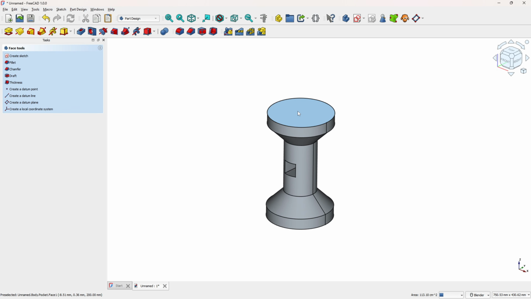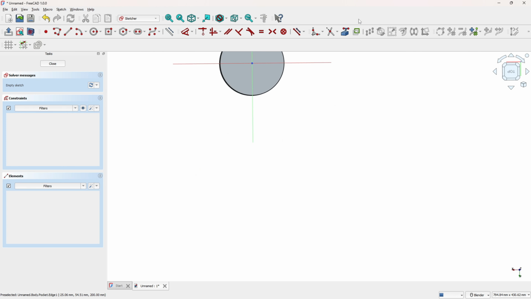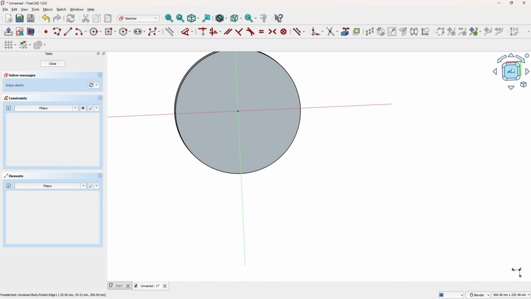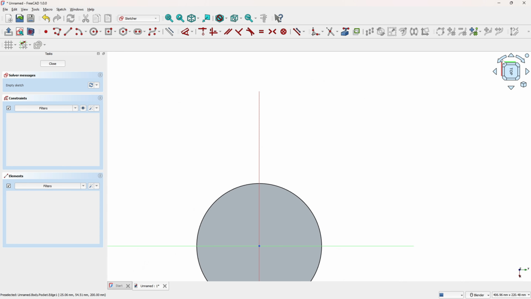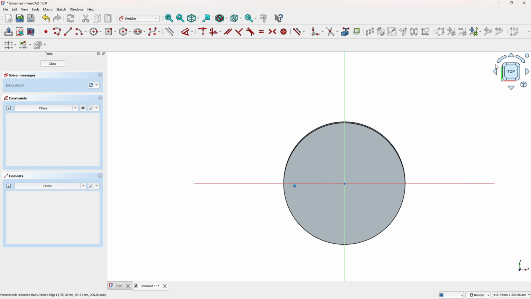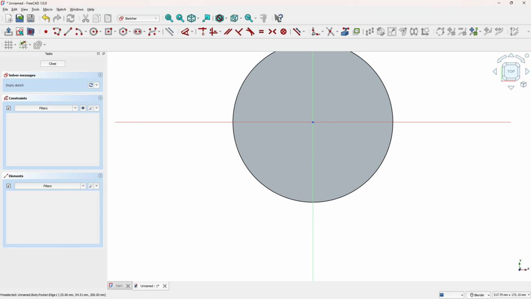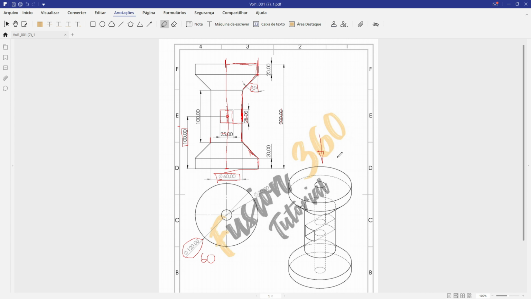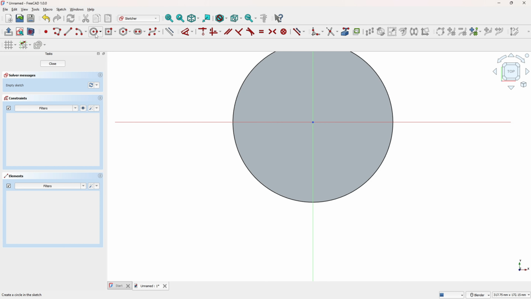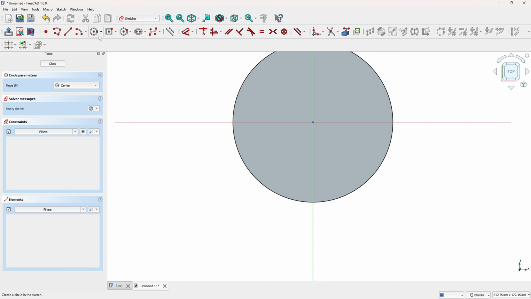Now select this face here and go to create a sketch. Let me rotate this. We need to make a hole here, this hole here, through all. The diameter of this hole is 20 millimeters. So let's make this in the center. Select the circle here, click here in the center, the diameter 20 millimeters, press OK.